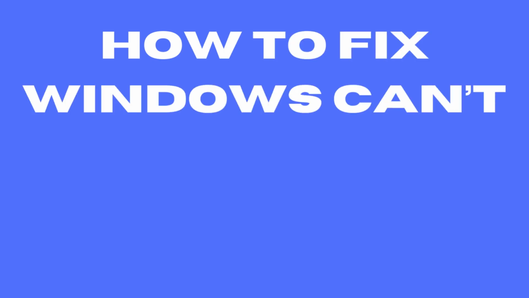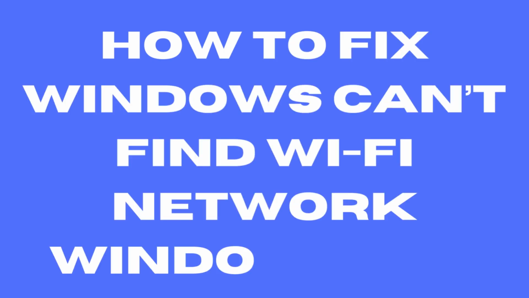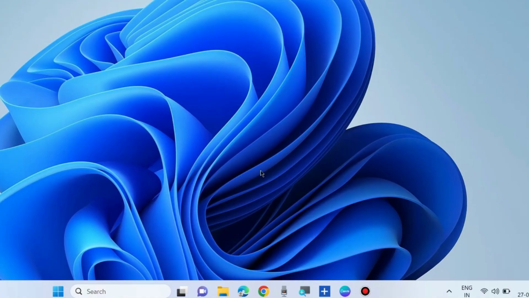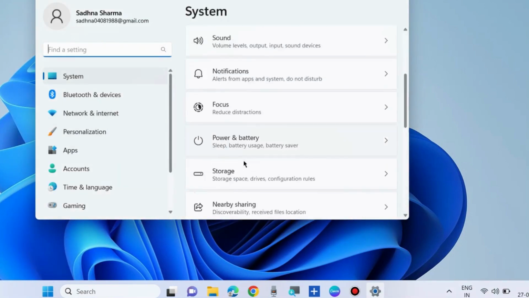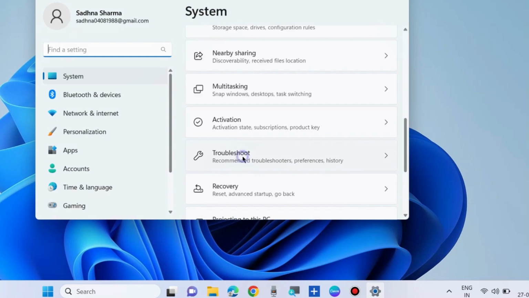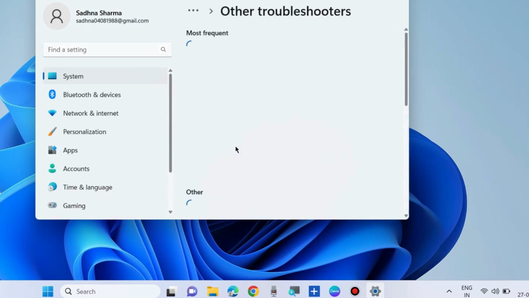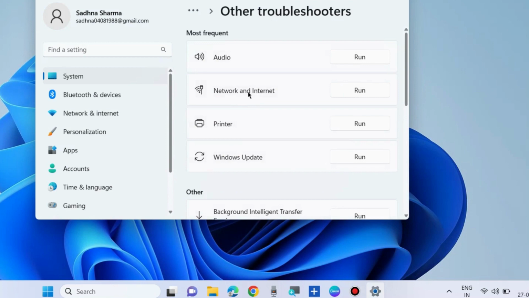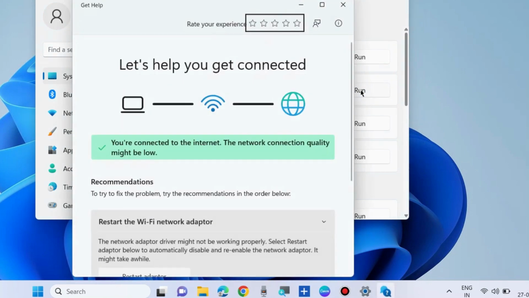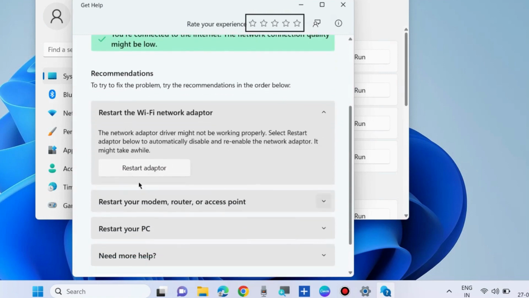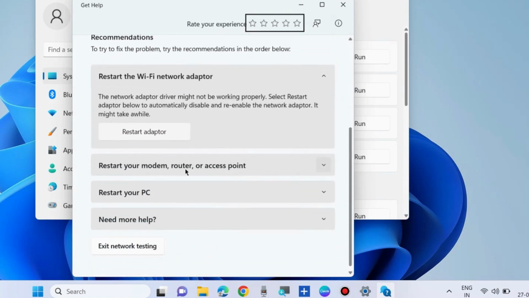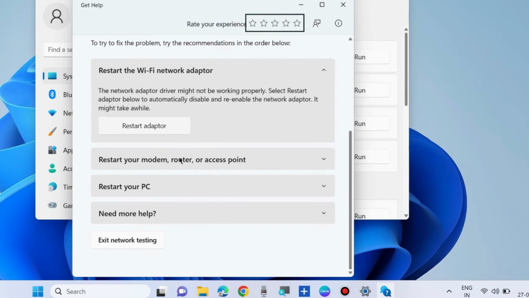How to fix Windows cannot find Wi-Fi network in Windows 10 and Windows 11. If you are also facing such type of Wi-Fi connection issue in your Windows 10 and Windows 11 system, to fix this issue, the first workaround is run the Windows troubleshooters. Go to Windows settings, troubleshooters, and run the network and internet troubleshooter. Follow on-screen instructions to run the network and internet connection troubleshooter in Windows 10 and Windows 11.